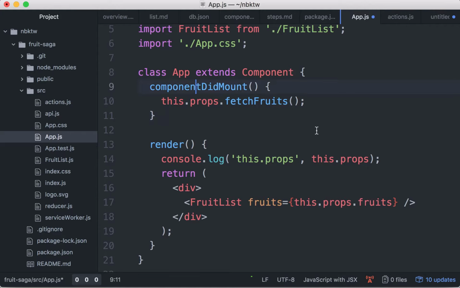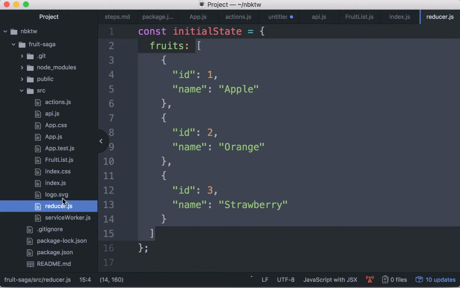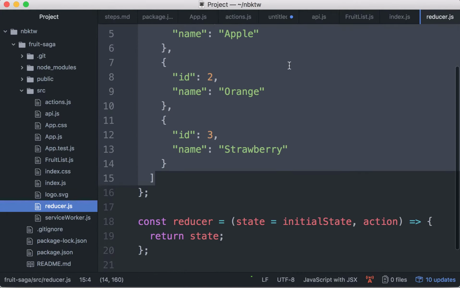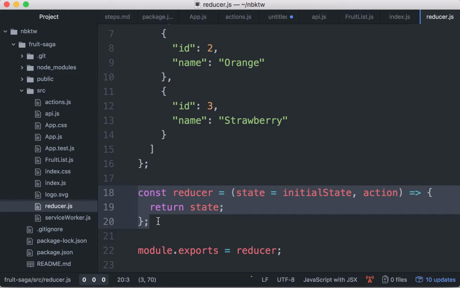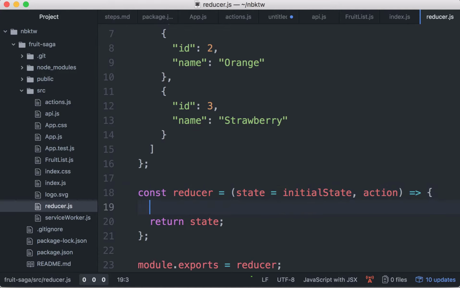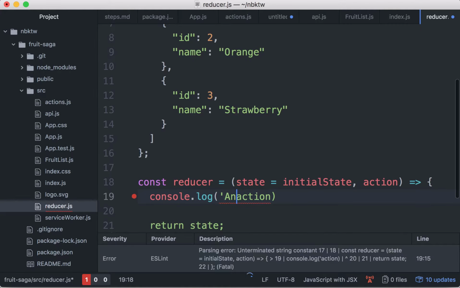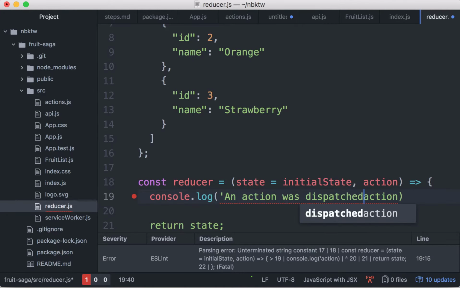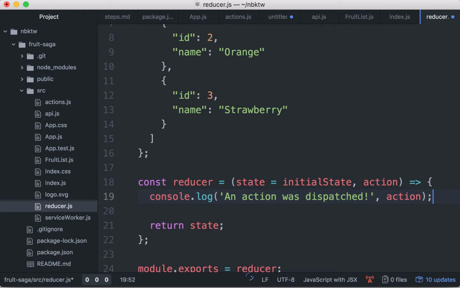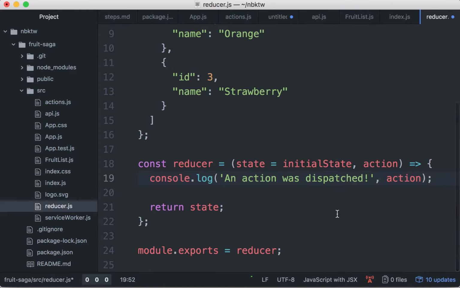Anyway, with that, we can verify that the action is being called by doing the following. Let's save this file. Then we're going to go to the reducer file, reducer.js. Here inside the definition for the reducer, we're going to make a console log, and then we're going to console log the action. Let me just say something here: an action was dispatched. Just this message so we know, okay, we got an action in this root reducer, right?